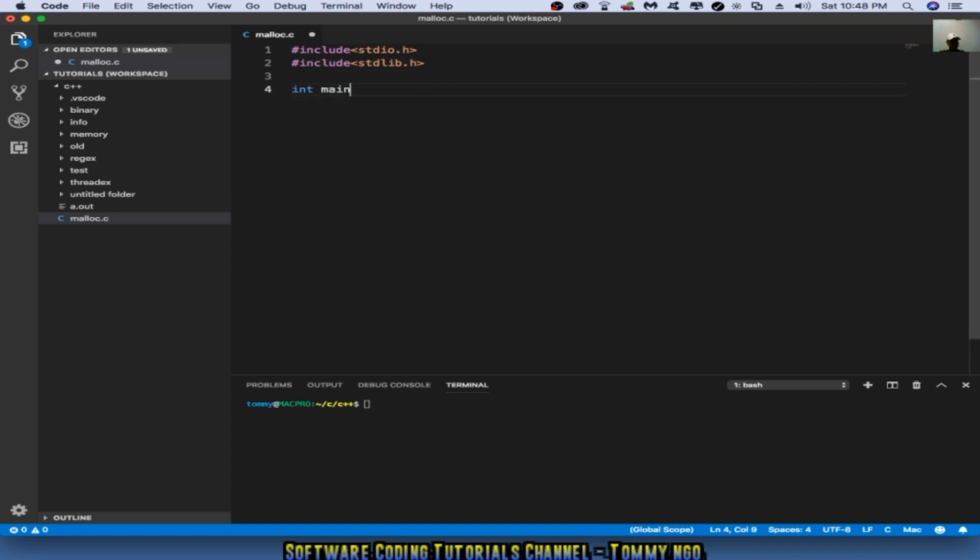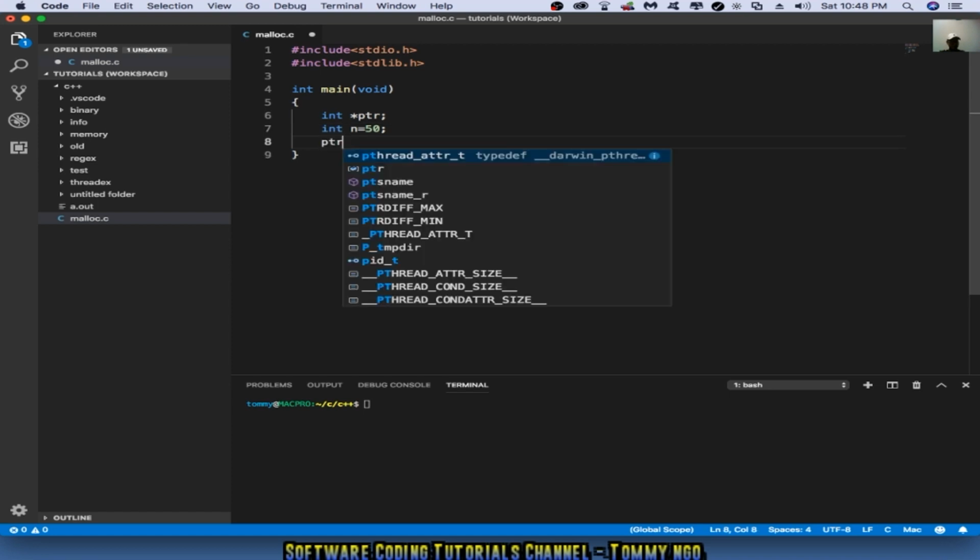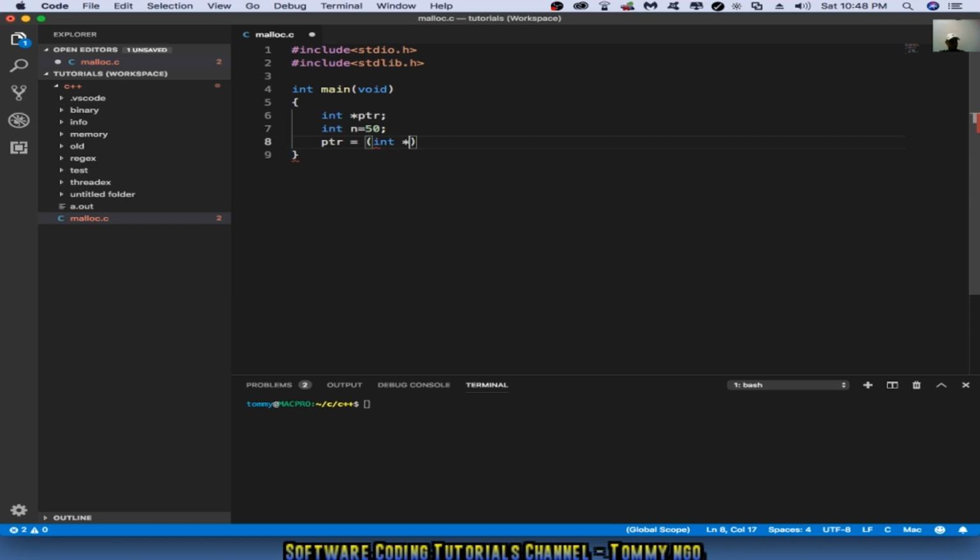And then I'm going to create main, and I'm going to create an int pointer, and I'm going to create n equal to 50. Okay, so this is allowing me to allocate up to 50 elements with this pointer. So pointer equals (int *) malloc(n * sizeof(int)). So I'm going to create 50 integer elements.